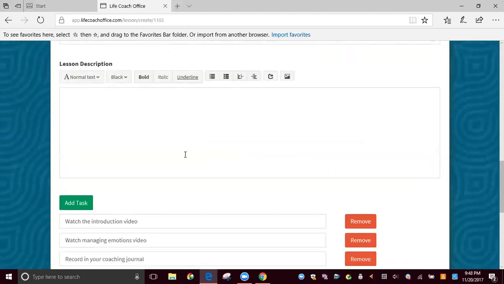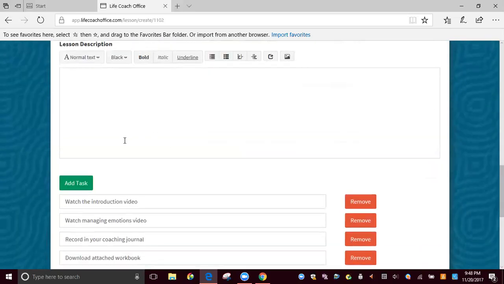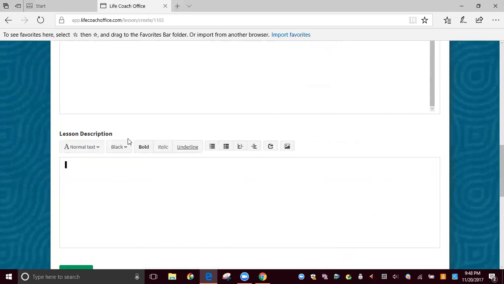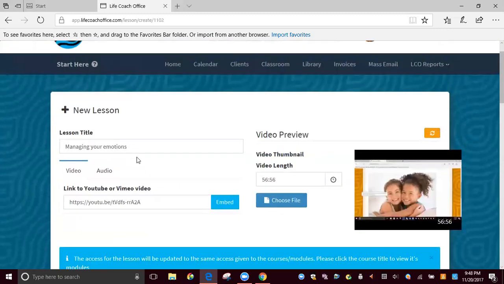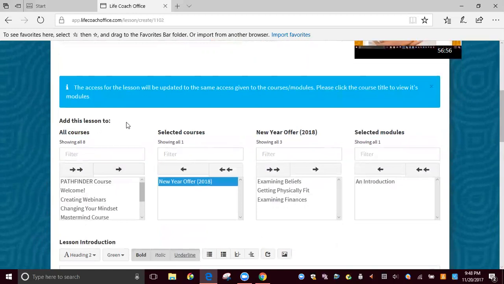and at the bottom in the lesson description, it was there, and I believe that it's probably there at the bottom, and I don't want to add it again because I'll have it twice. The next thing that we want to do is take a look at where we're adding this lesson to.